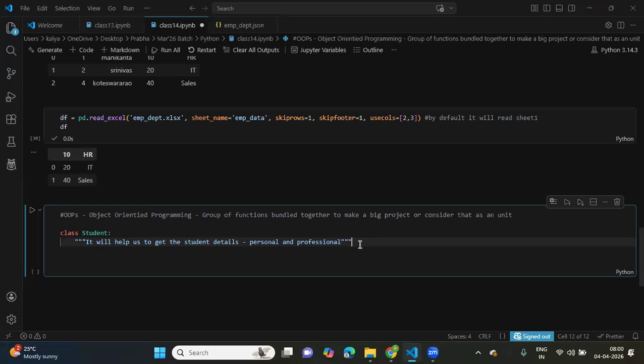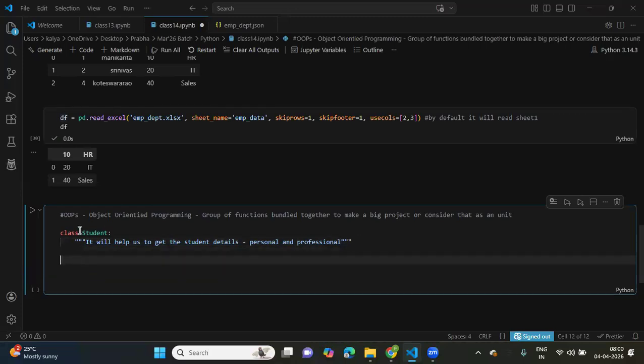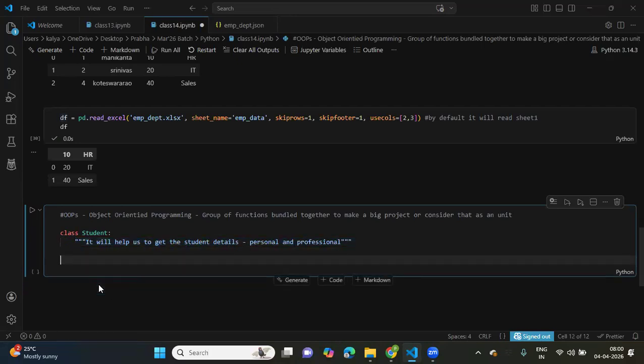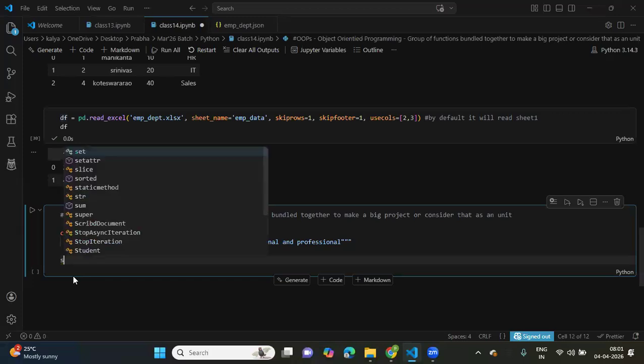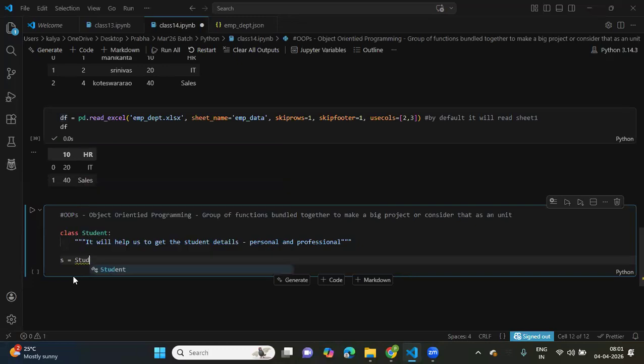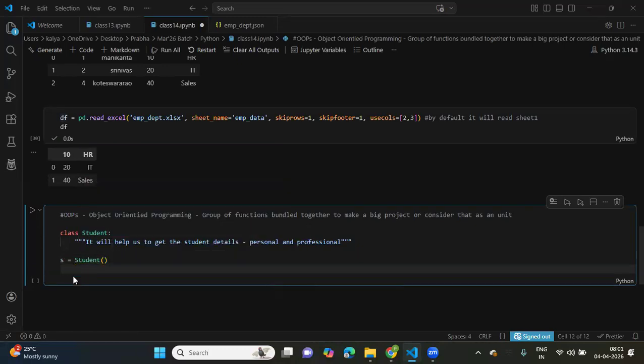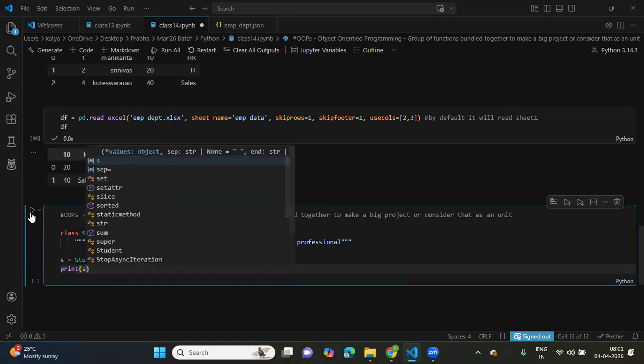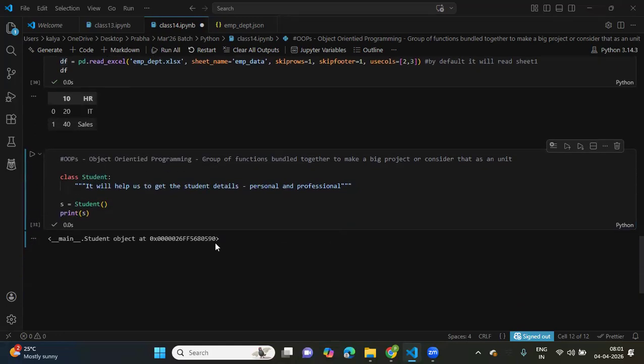This is called a documentation string, or simply a doc string, which means this is for documentation purposes. Now this is a simple class. I just defined a doc string. I did not do anything else. But similar to functions, whenever a class is created, it should be called, otherwise it will not be executed. Now let's create an object reference for the class, which means I will create a reference of student. If you print this S, there will be nothing inside that. Some object at some address.